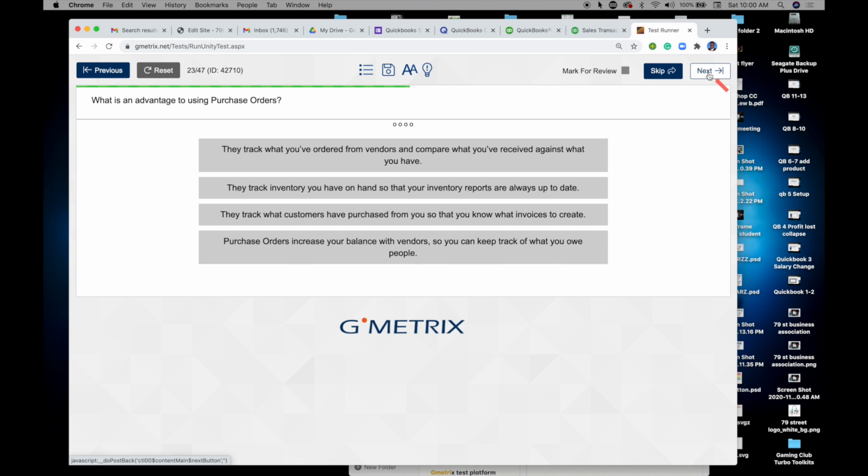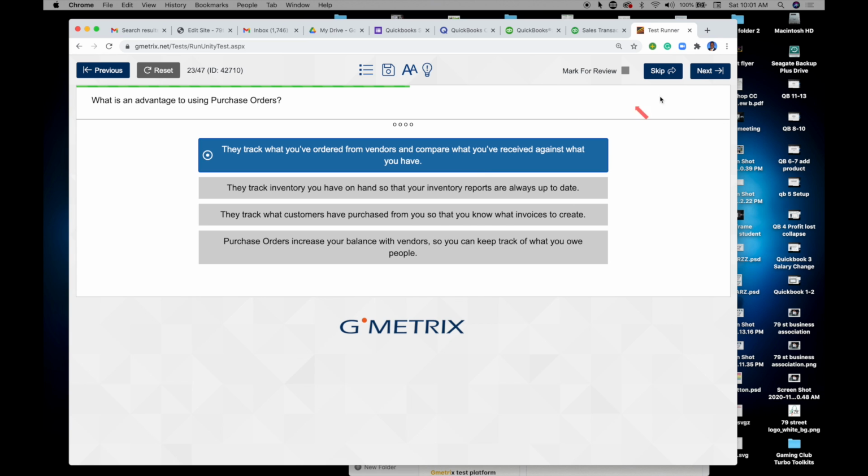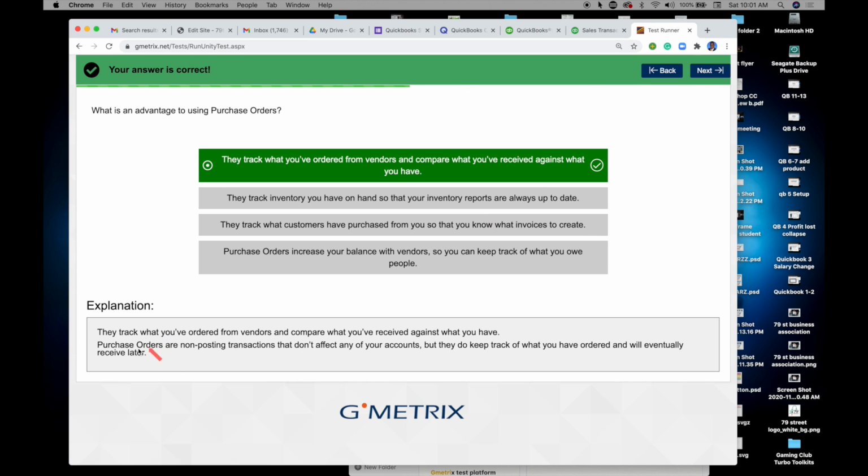What is the advantage to using purchase orders? They track what you've ordered from vendors and compare what you receive against what you have. And that is correct. Let's go here. Purchase orders are non-posting transactions that don't affect any of your accounts, but they do keep track of what you have ordered and will eventually receive later.